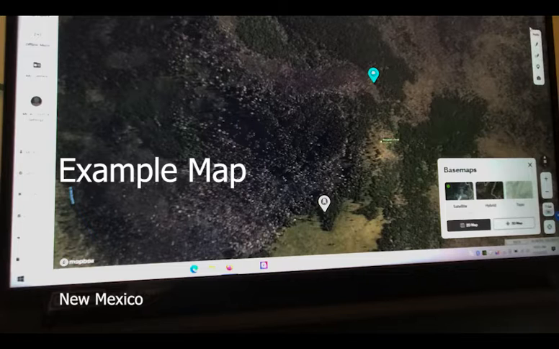And then the top right here you have your tools, which is drawing lines and measuring distances. The second one is drawing a shape or a measurement of an area. The third is adding a waypoint, and then also you can add a photo waypoint.